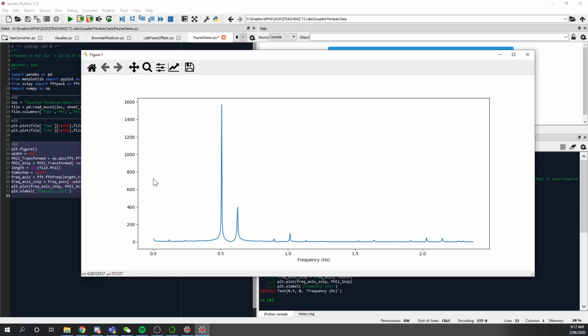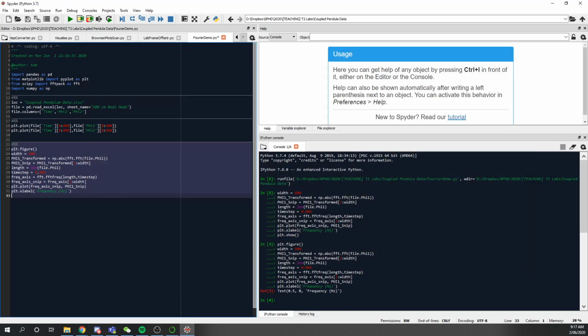This is the graph of the Fourier transform. We've only got the x-axis right now. The y-axis doesn't really matter, but we should give it a title. So plot.title. This was 100 centimeter beat mode.